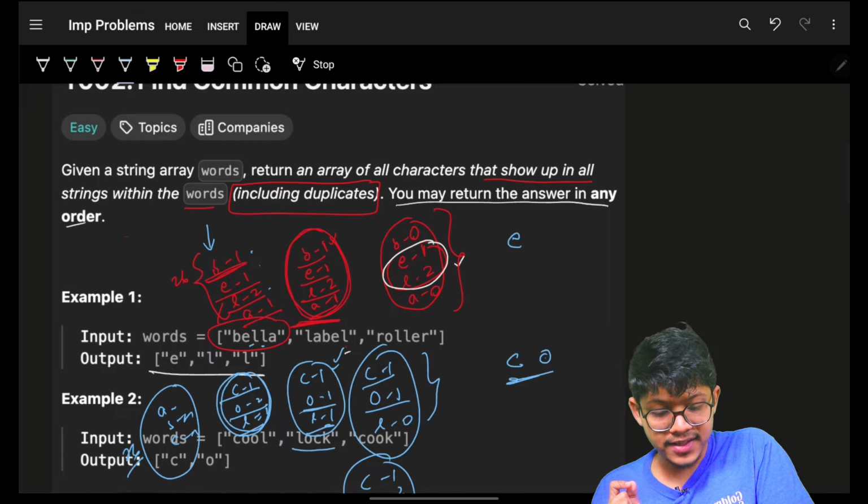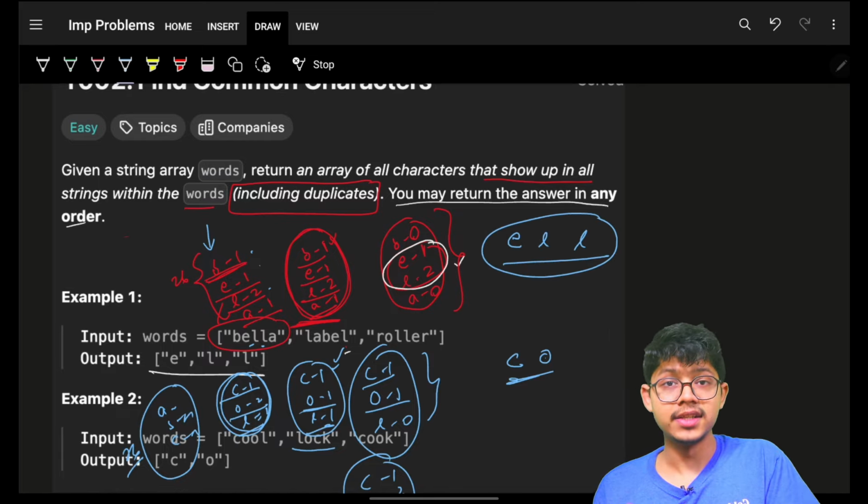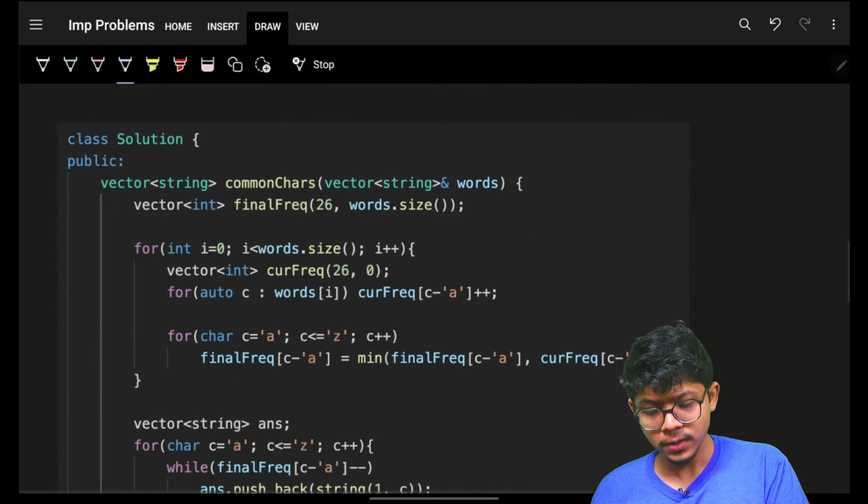In the previous case, E is occurring once and L occurring twice. So this is my answer. That's how we can build the answer. Cool. Let's see the code.